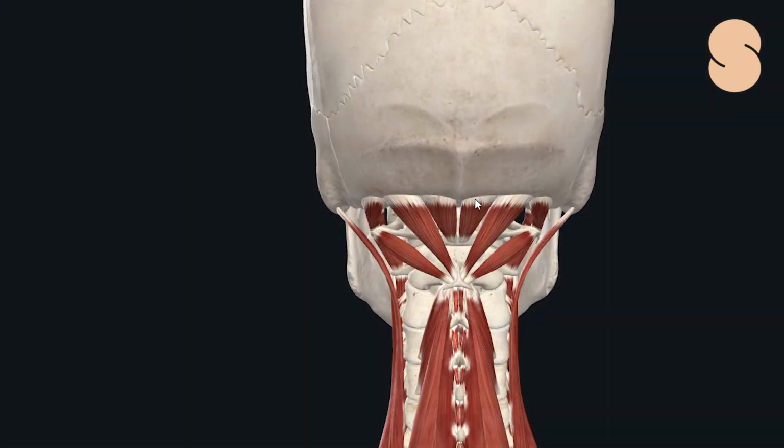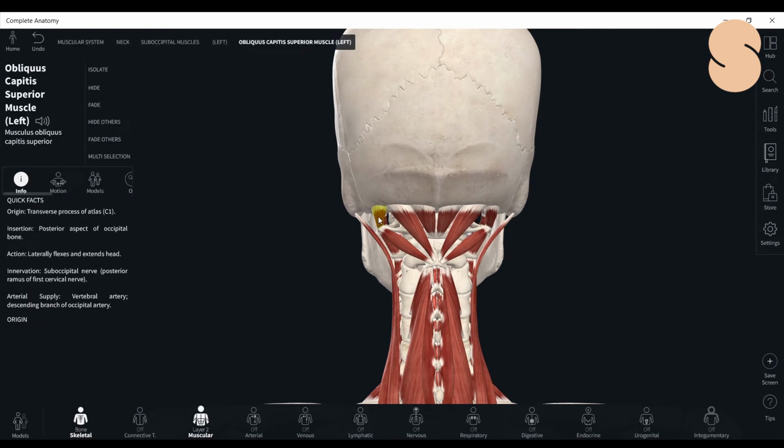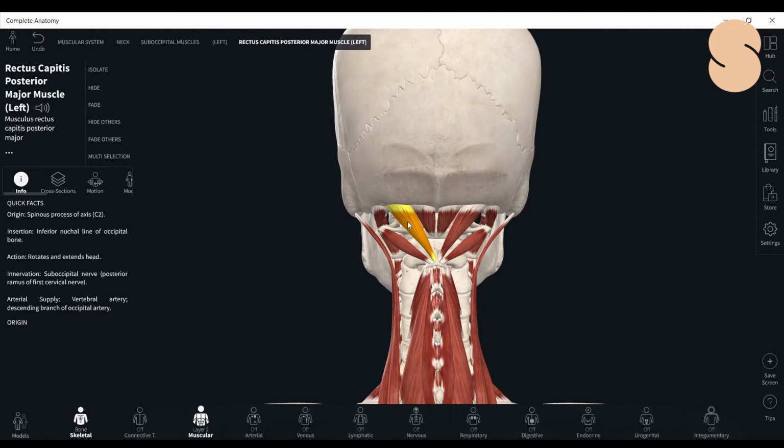The suboccipital muscle group is composed of 4 very small muscles that are found at the junction of the upper cervical spine and the scalp. So we have obliquus capitis superior muscle, obliquus capitis inferior muscle, rectus capitis posterior major, and rectus capitis posterior minor.